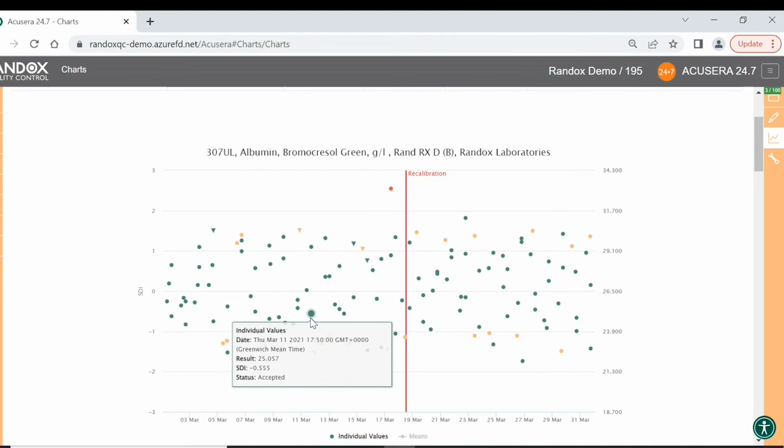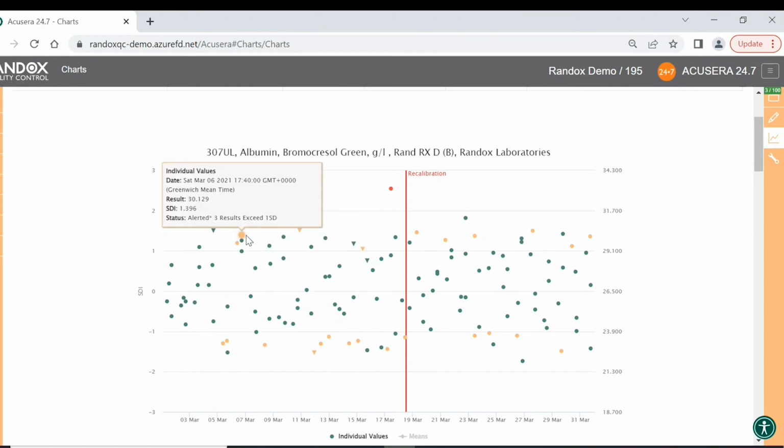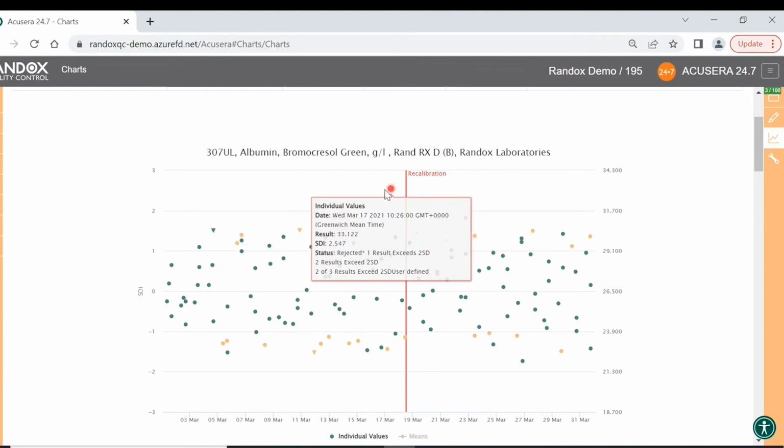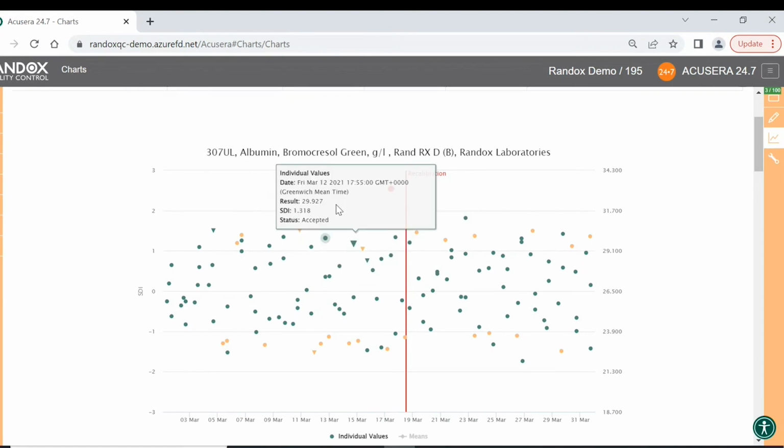A green value denotes that we have an accepted value that has fallen within our performance limits or targets and hasn't broken any multi-rows. When you hover over each result, it'll give you some information, including the date and time of that result, the result value itself, the SDI value, and whether or not it was accepted. You'll see if we hover over a yellow one, it will then show us our alerted status and why that alert has occurred. The same thing for our red, it will then show that we have a rejected status and why the rejection has occurred.